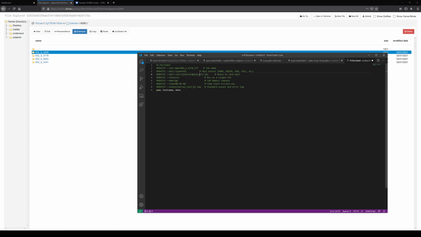And then number of tasks is fine. Memory, let's add this.